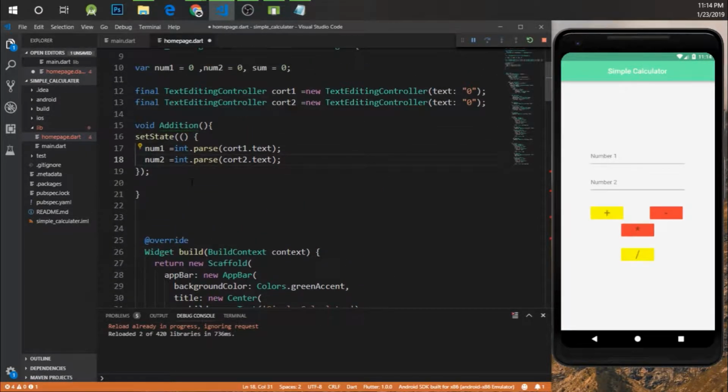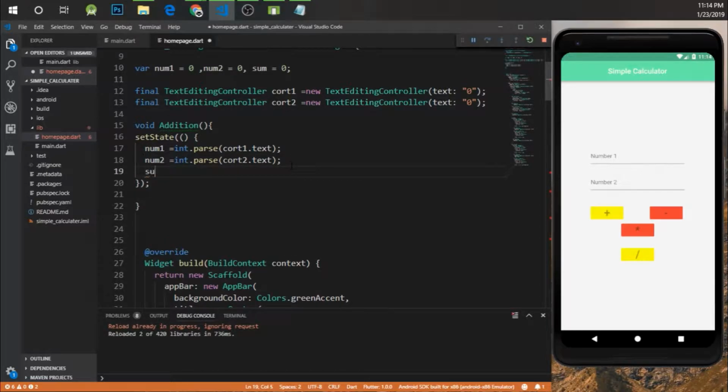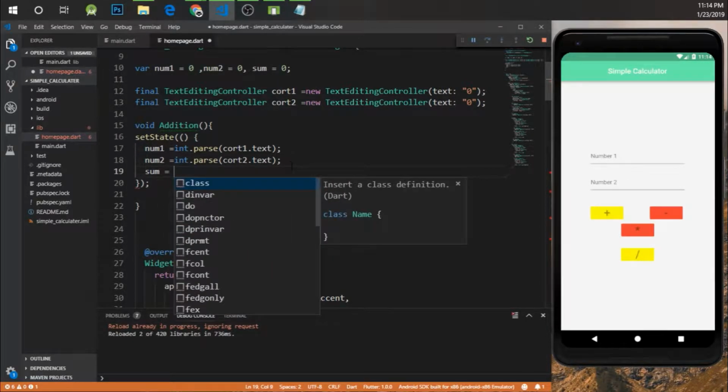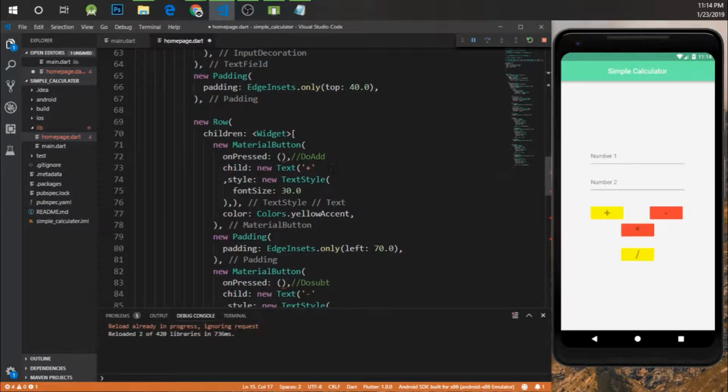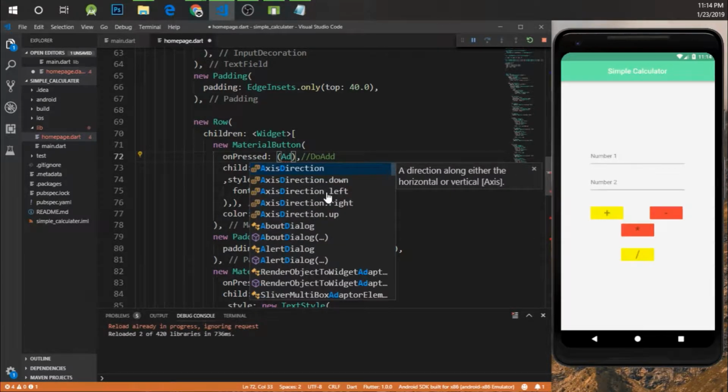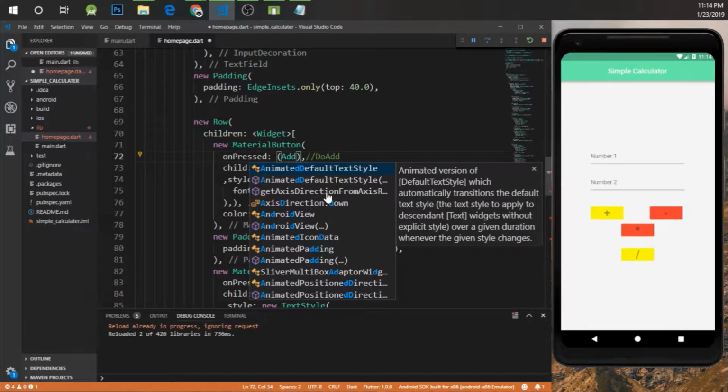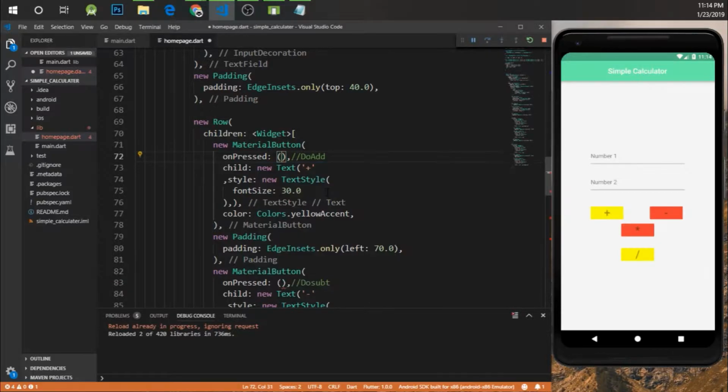So what do we need to do in this? We need to do the sum, right? So sum is equals to num1 plus num2. That's it. Add the semicolon last, to not get confused. That's it. So I need to call this method. I have given a comment, right? I think I need to get addition.